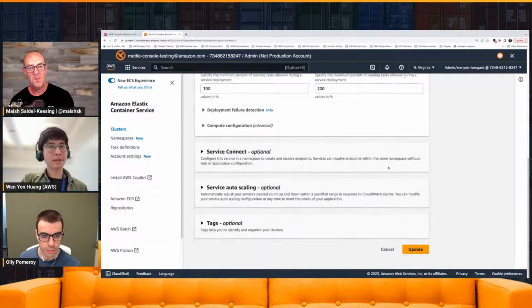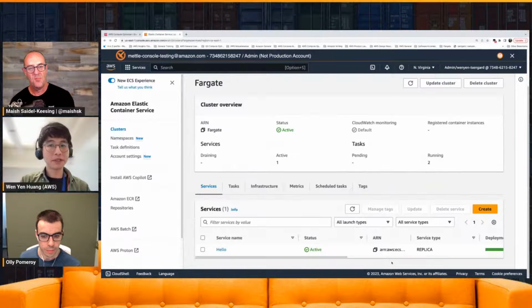Yeah. Cool. Yep. So this is basically the user journey, and I wonder whether Olly has some other takes from the ECS service standpoint. Otherwise, we can take some questions.